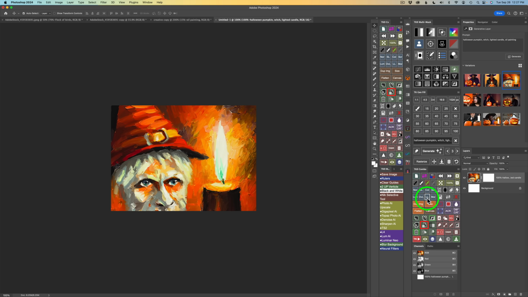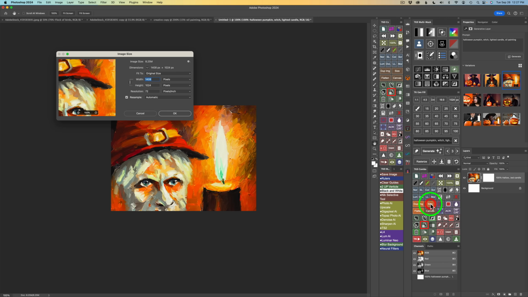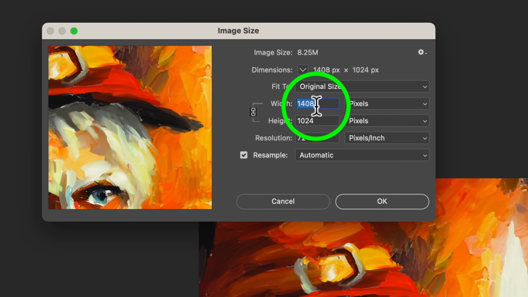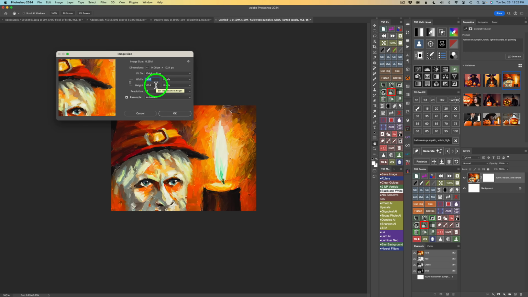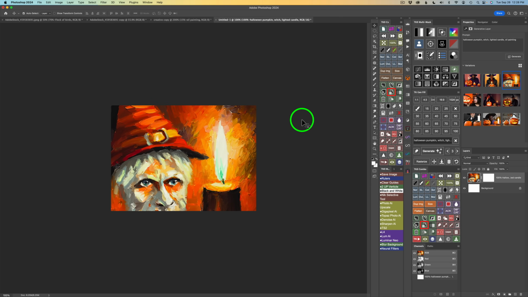And if we look at the size here, if I click on size on the combo panel, you can see this is 1408 by 1024, which matches the size up on the Firefly site. So this is really great. I'm just going to click cancel here. And now we'll go on to the next example.